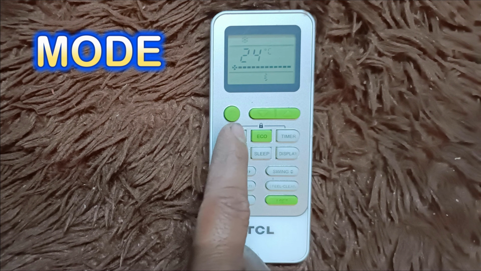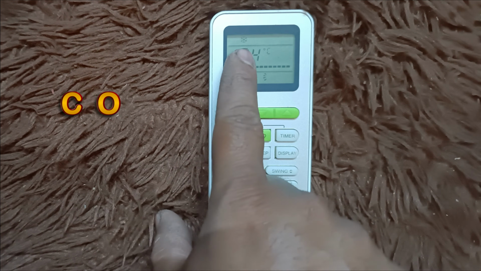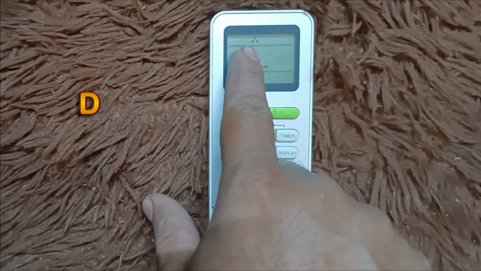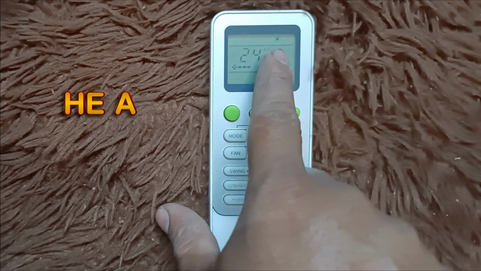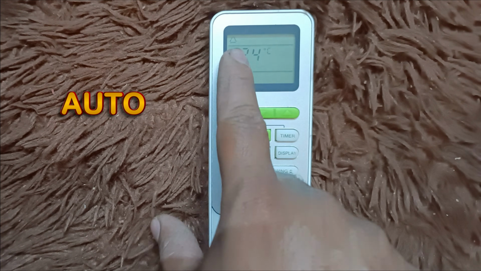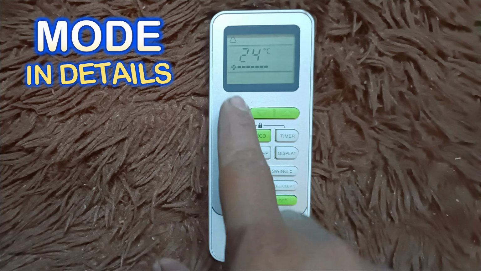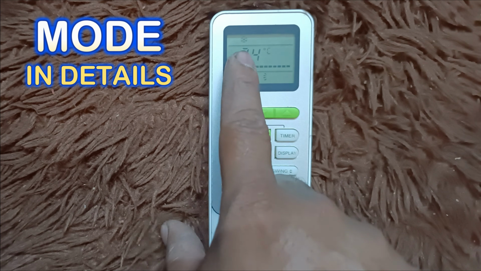The mode button has 5 functions. On pressing the mode button, you will see the mode on the remote. Now the mode is in cool. Now the mode is in dry. Now the mode is in fan. Now the mode is in heat. Now the mode is in auto. Now I will tell you about the modes in detail in very simple words.